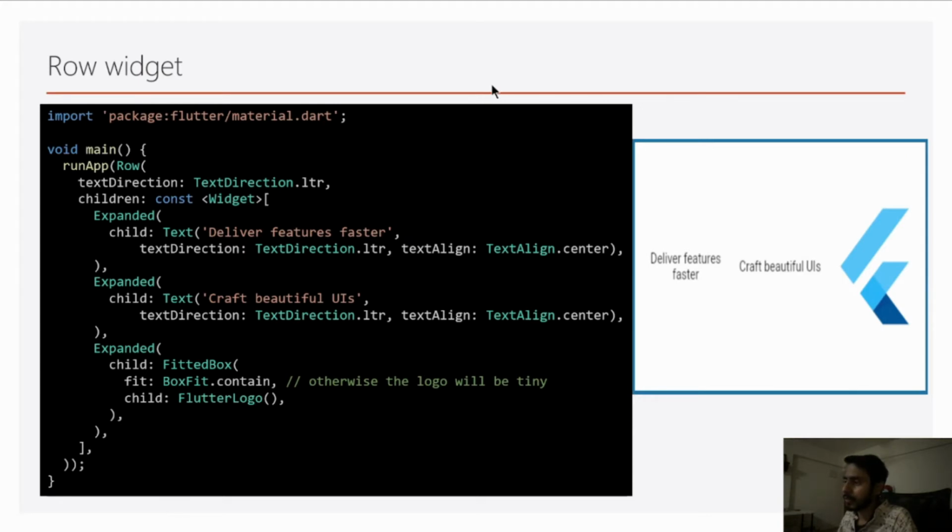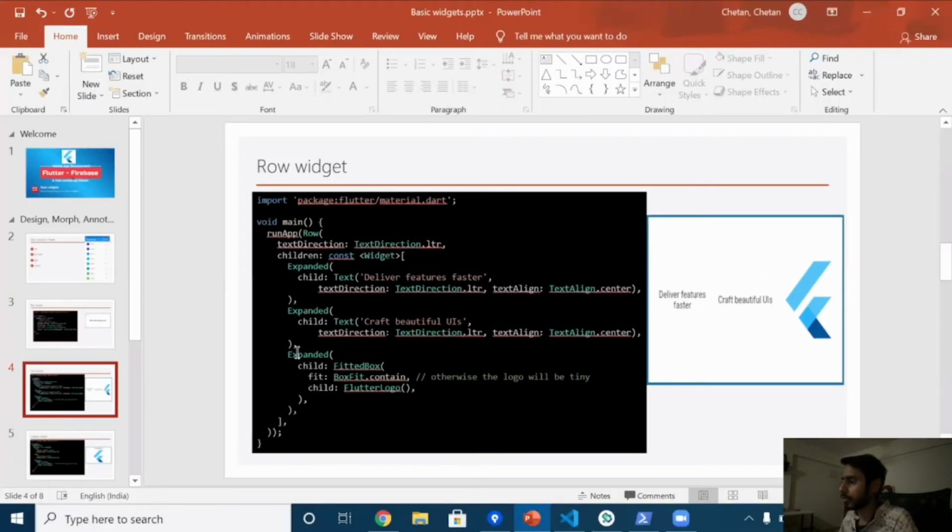And inside that we have created a text widget. So basically we are passing 2 text widgets as children, here and here, and then we are passing one fitted box widget having the Flutter logo inside it. So totally 3 children to be shown on the same line, because we are going to use the row widget. All right, so let's go ahead and create the row widget in our code.